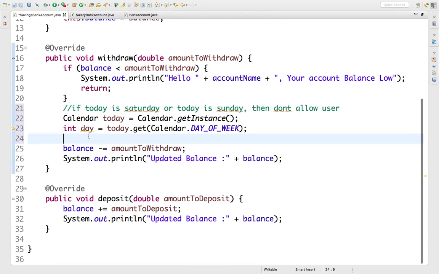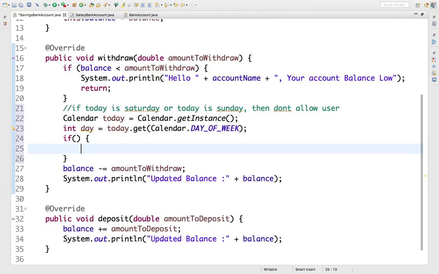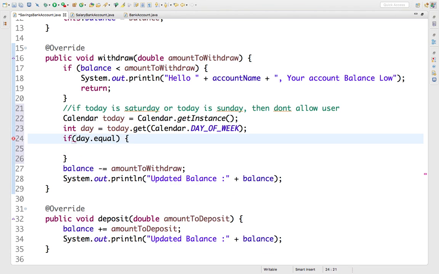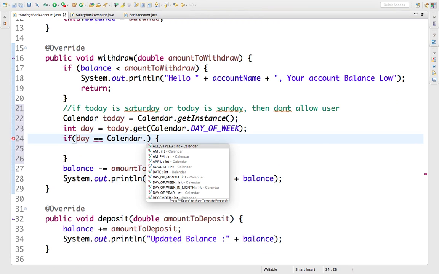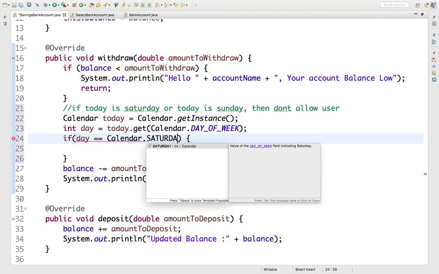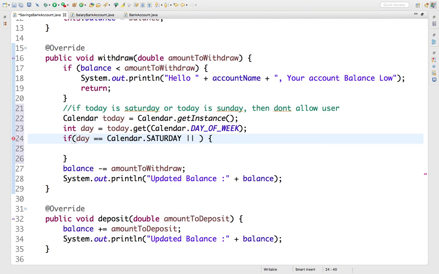Now we're going to check if this day is actually Saturday or Sunday. If day, it's an int value, so we're going to check with double equals: day == Calendar.SATURDAY or day == Calendar.SUNDAY. This is the logic which I put. If we are trying to update the balance on a Saturday or Sunday, then it should show us some error.